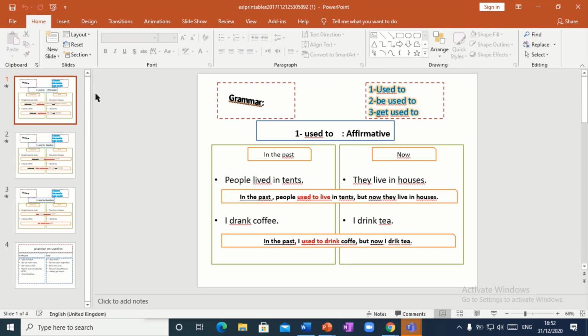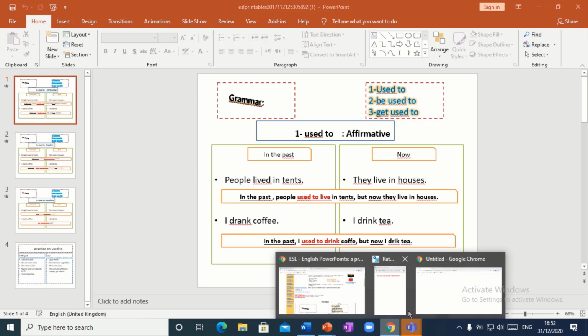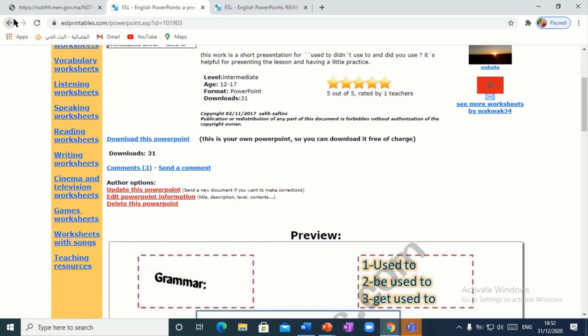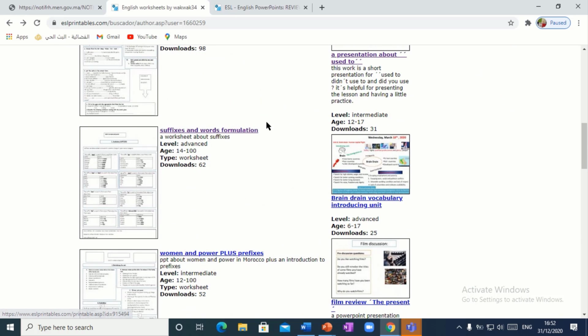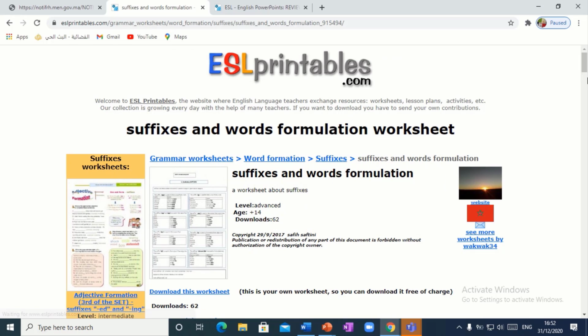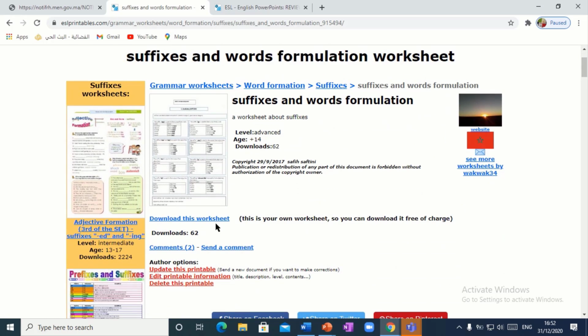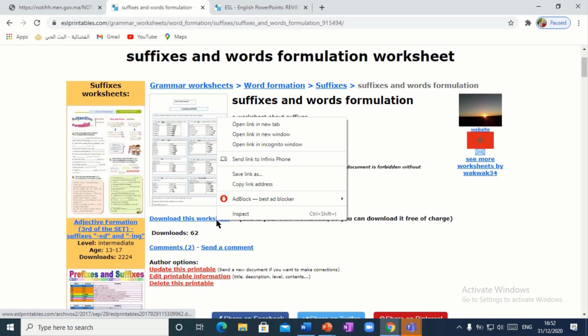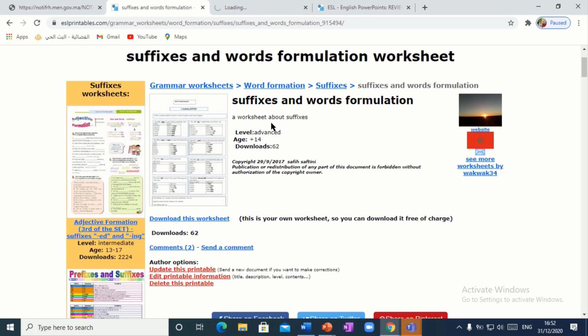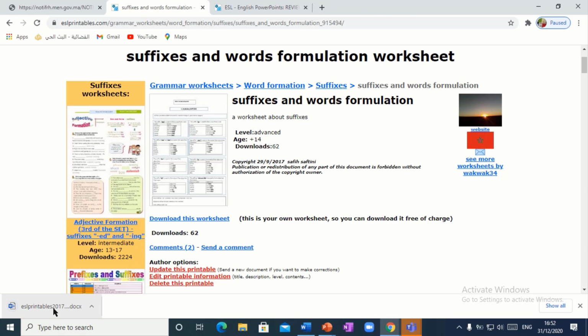So it's the same for worksheets. What you are going to do is click, let's take here, for example, suffixes. I click on download this. I put the cursor on download this worksheet, and with the right button of your mouse, click on open link in new tab. So as you see here, it downloads.